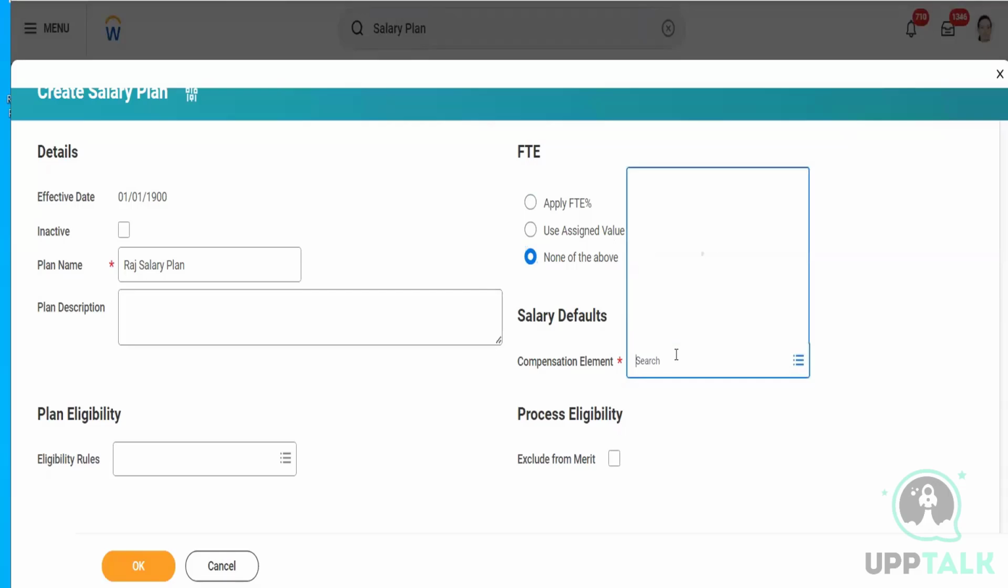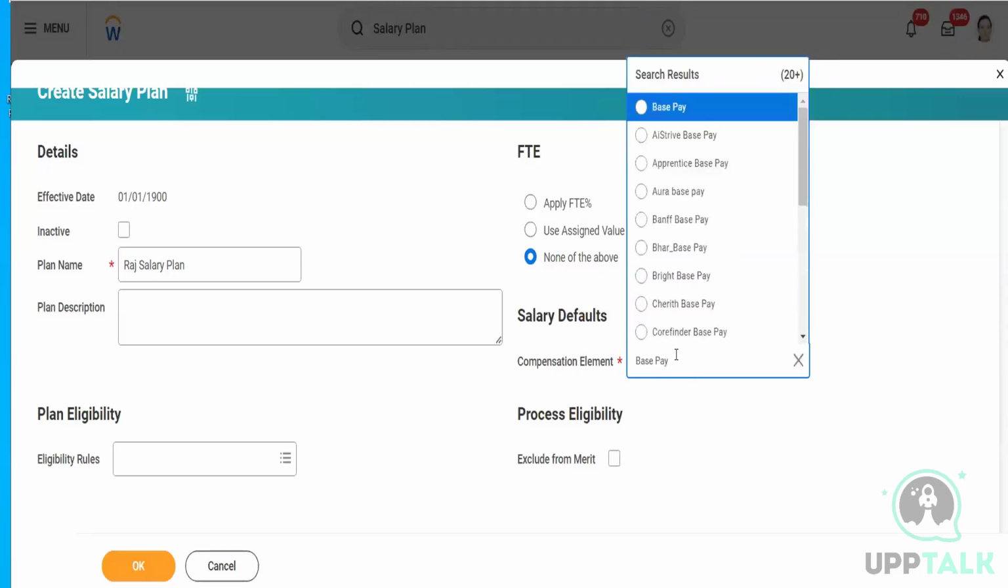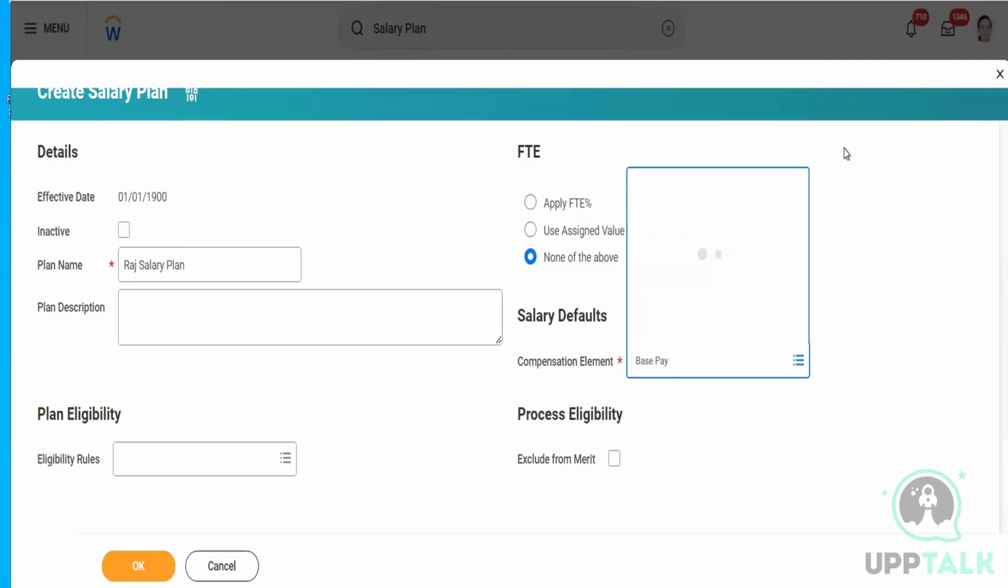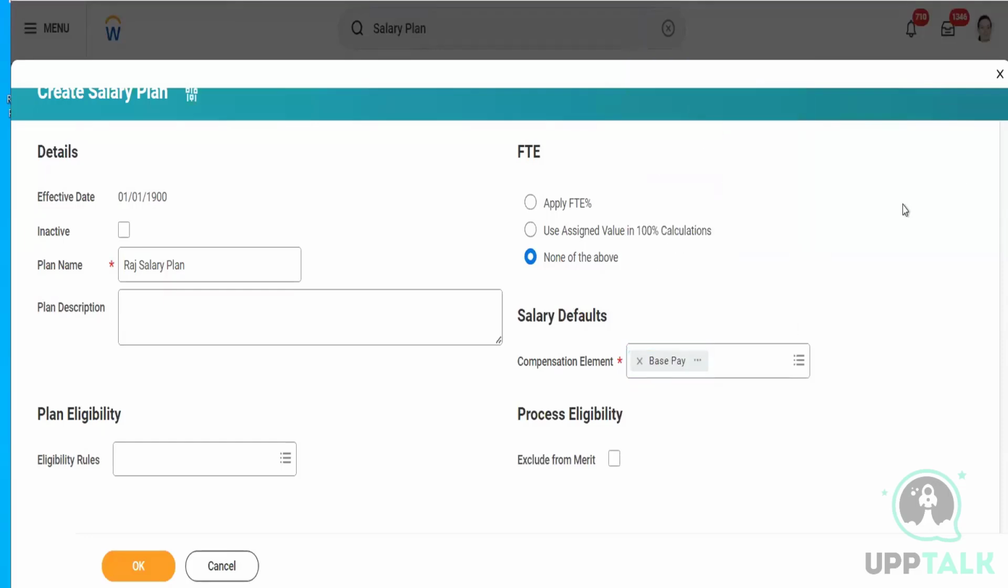After that, here we have compensation element. Normally here we use base pay. Yesterday also when I was creating that, I was mentioning base pay. Why am I not using anything else? Because base pay is the net component of the total target compensation. That is the reason why I'm using base pay. The rest comes under the allowances and perquisites, so it is not considered.